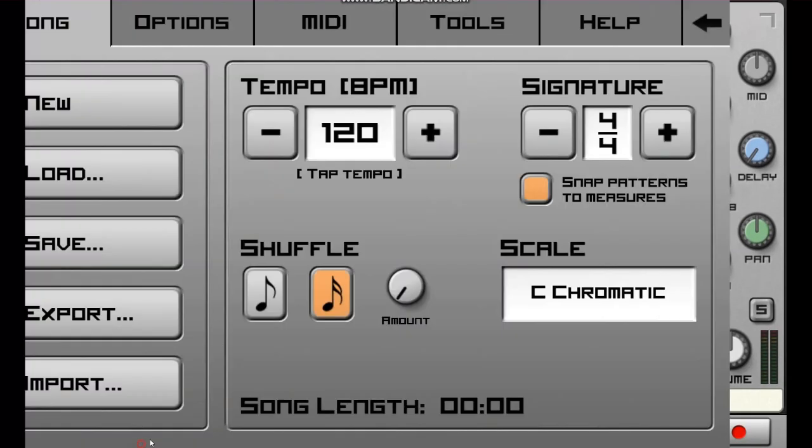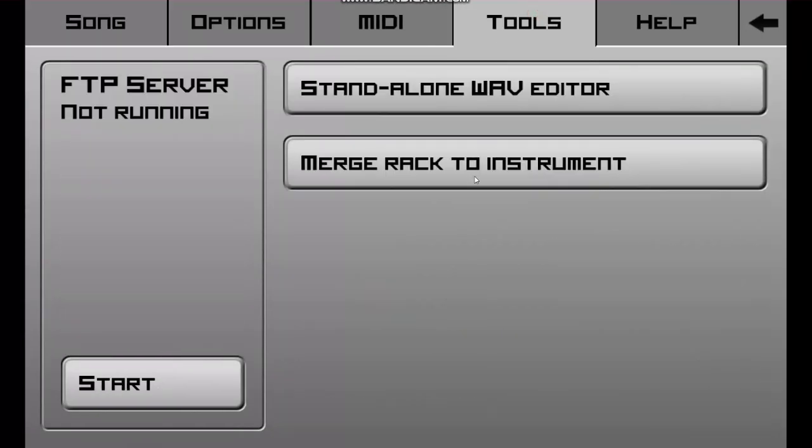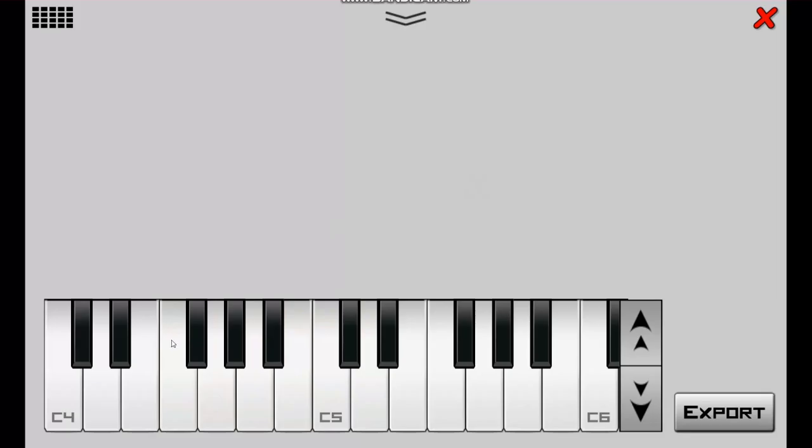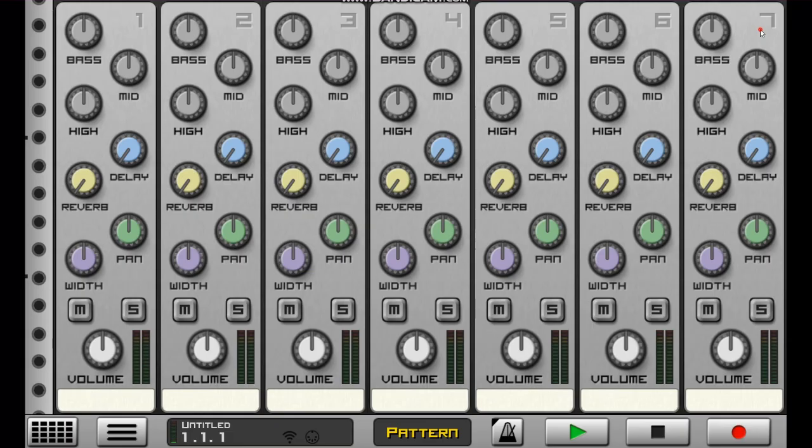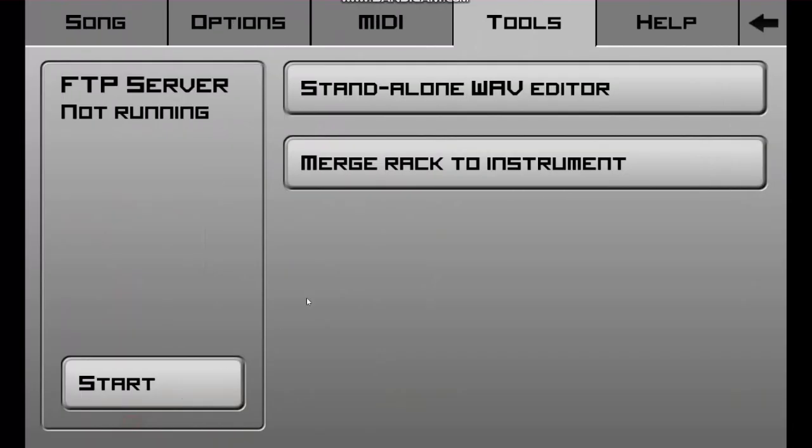Also, you had a standalone wave editor and merge rack to instrument, so you can literally just make your own sound fonts, basically. Pretty useful, I must say. And let's see what else.